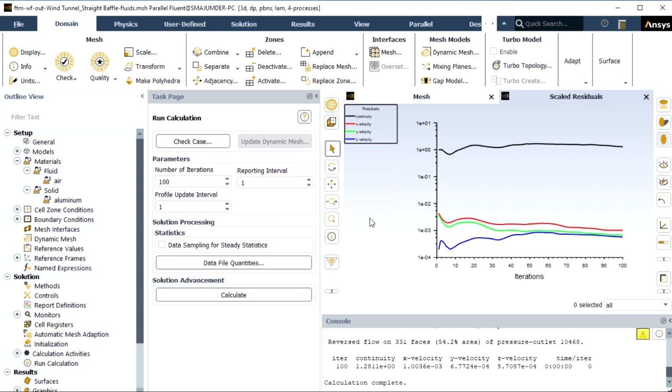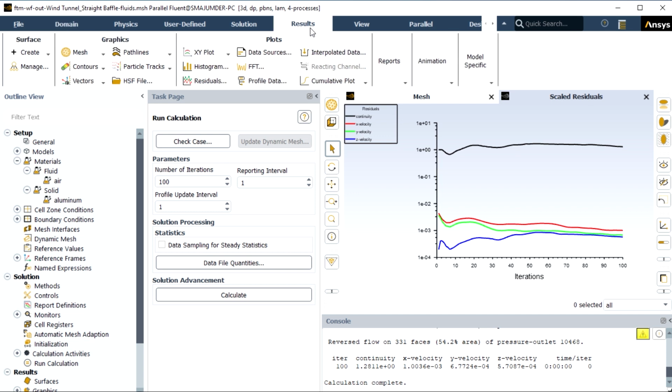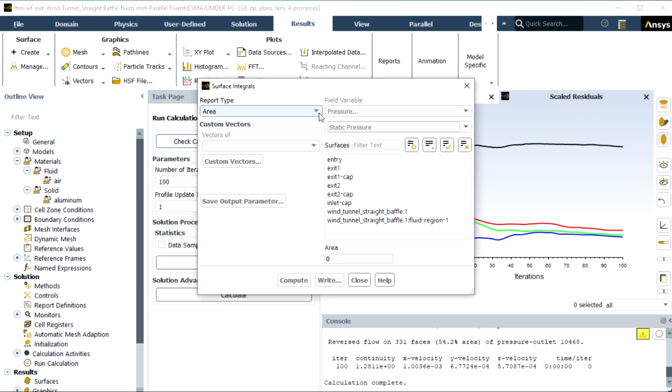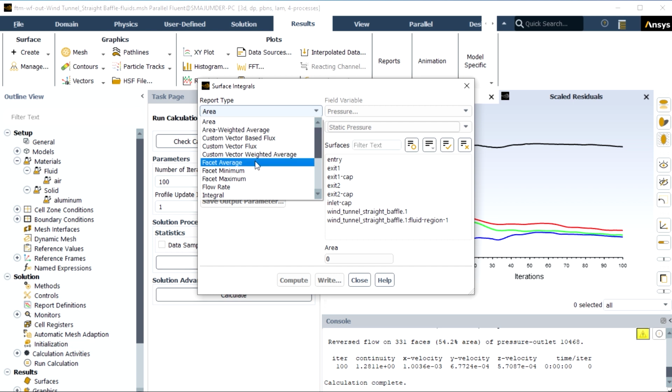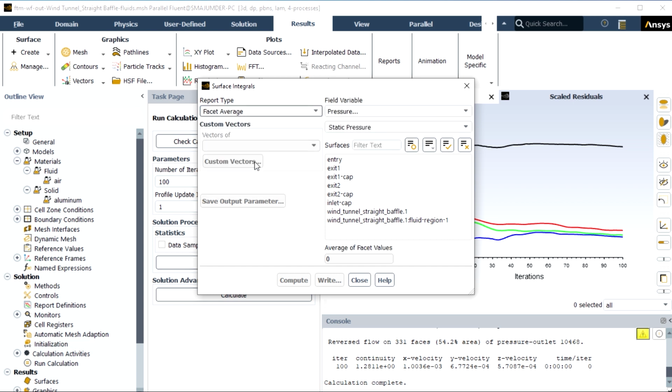Next to that, I'm going to select results, and that can be viewed from here. And as you want to see velocity and pressure distribution at the exit openings, you can see results from here, and you need to see results from surface interiors. It will be facet average, and we want to see pressure distribution at the exits. Definitely it will be 0 gauge pressure as provided by the boundary conditions.